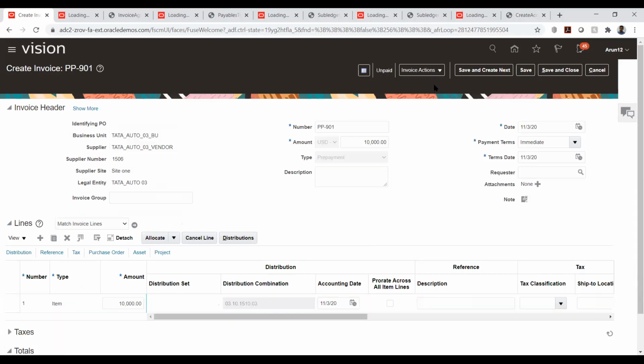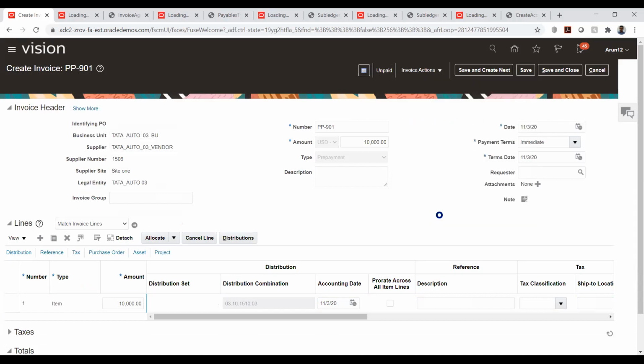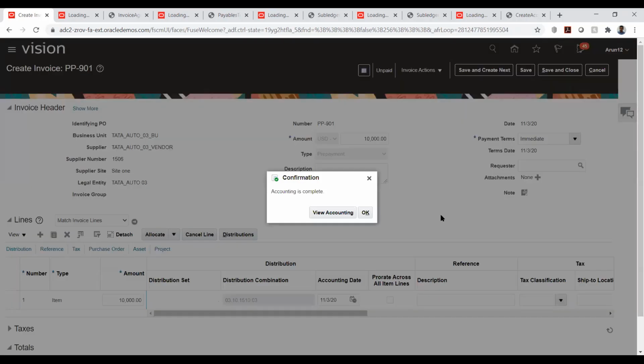So tell me something, when you entered that prepayment, how did we get all the distribution combinations without entering anything? Yeah, we are getting them from the supplier side. If we haven't entered them on the supplier side, then basically we will get them from the common options that we are giving.